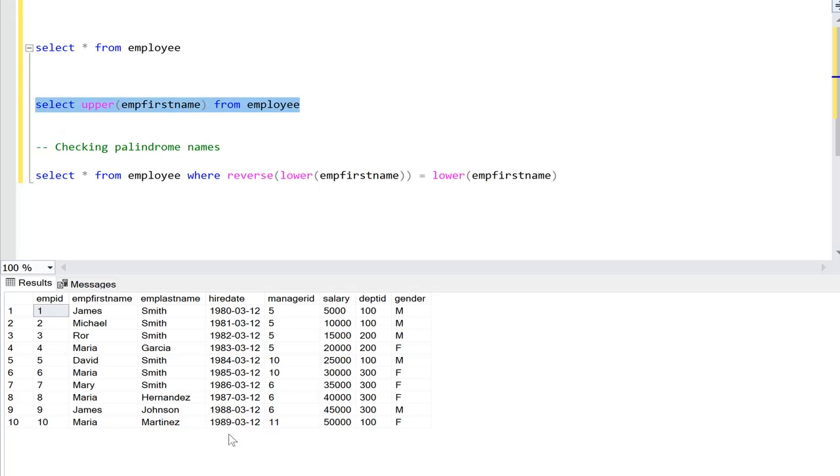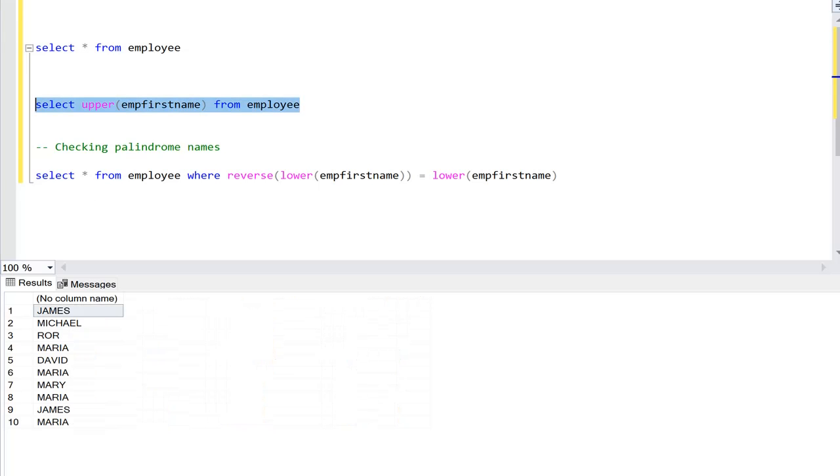For example, if I run this employee's first name, as of now the first letter is in uppercase and the rest are lowercase. If I use upper, it will change it to uppercase, and lower will change it to lowercase, right? Similar to this, the reverse function would essentially reverse the order of the string.